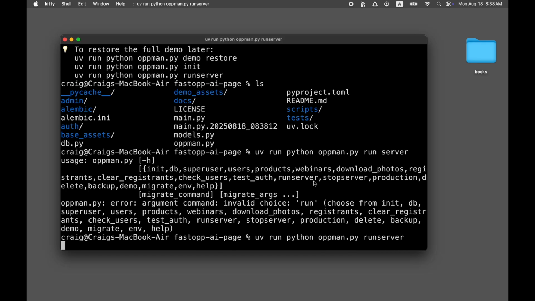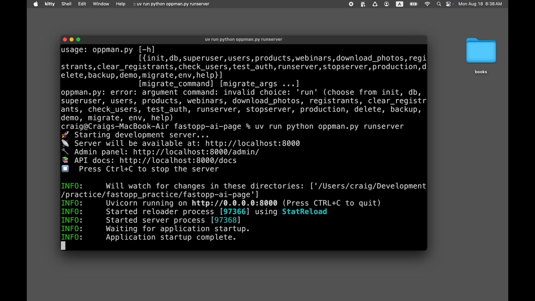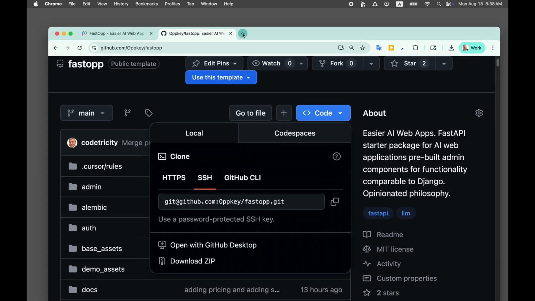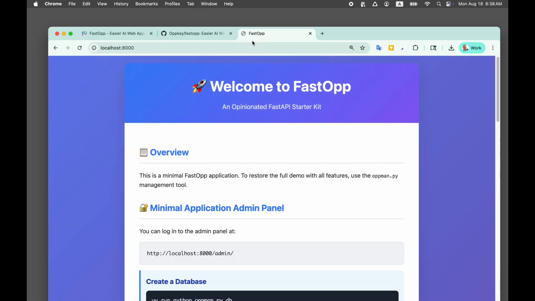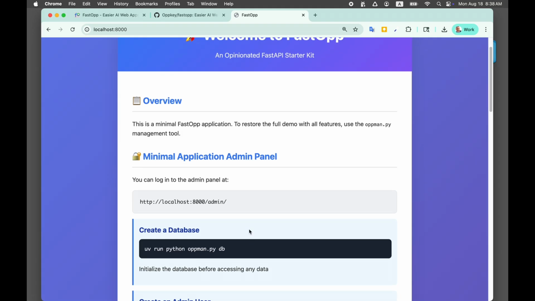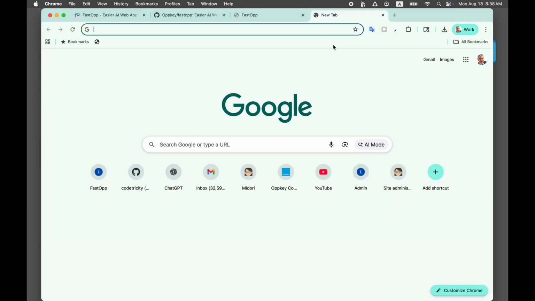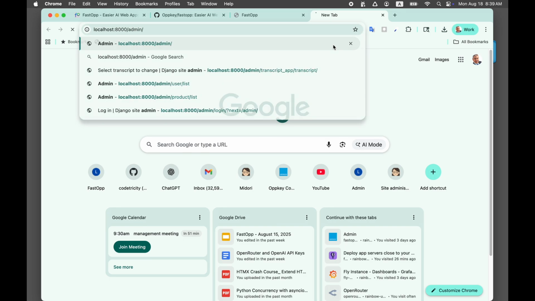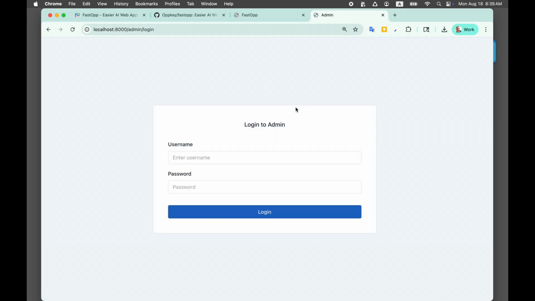So the command for Opman is run server, and that just runs Uvicorn in the background. But we should have a very basic server template. It's just a single page right now. And we're going to add some fake data to it eventually. Initially, there's no database, although there's an admin panel. You can log in by default with admin at example.com and admin321.